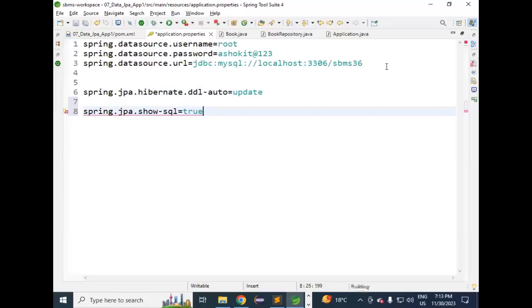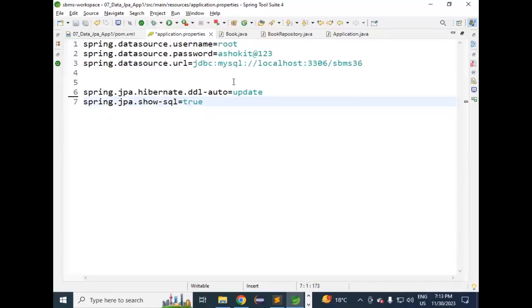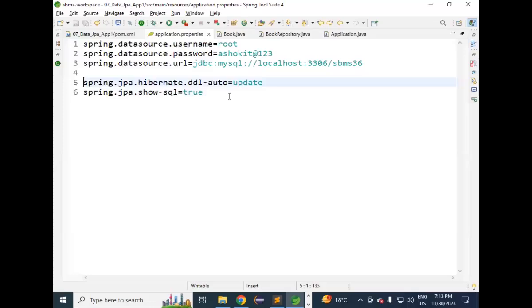spring.jpa.show-sql is equal to true. So here I'm not writing any SQL query. I'm using methods, right? Internally, JPA will use some SQL queries to communicate with the database, right? What SQL queries is it using? I want to see those SQL queries on the console. To print SQL queries which are generated by JPA on the console, I'm writing spring.jpa.show-sql. So table creation and record insertion will happen through SQL queries. Which SQL queries is JPA using? I want to print those queries on the console. For that, I am using show-sql is equal to true.